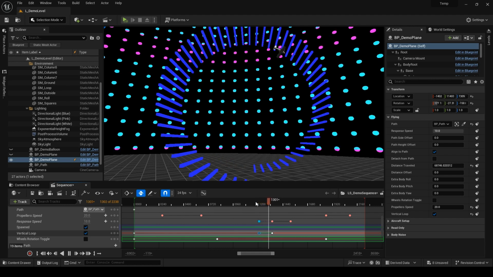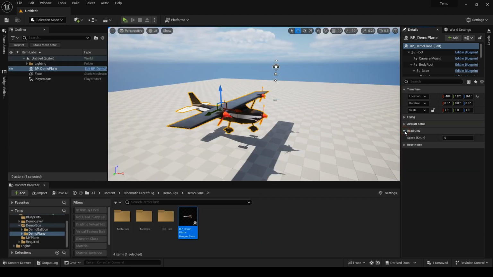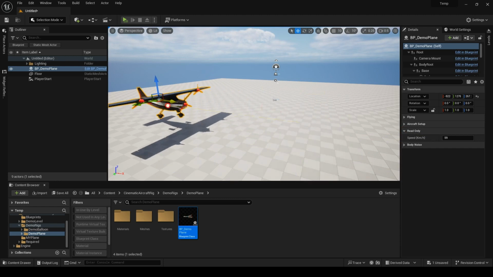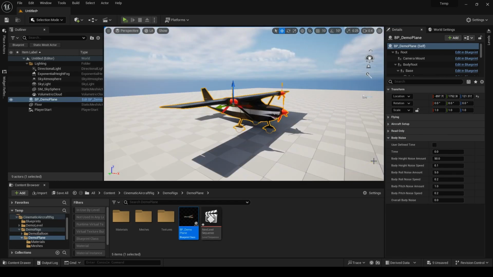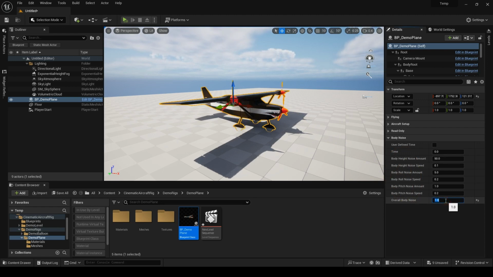That wraps up the flying section. The next section is the read-only. It contains the speed in kilometers per hour. And the last section is the body noises. You can add air turbulence or any other vibration you want to your aircraft here. First, let's increase this overall body noise because it is 0 by default. I recommend you use this feature because it adds a lot to the realism of your animations.